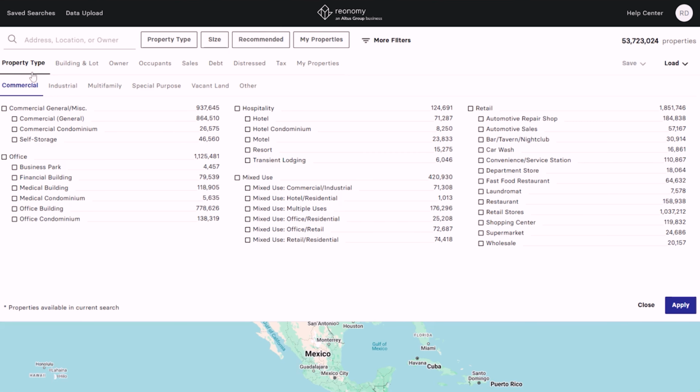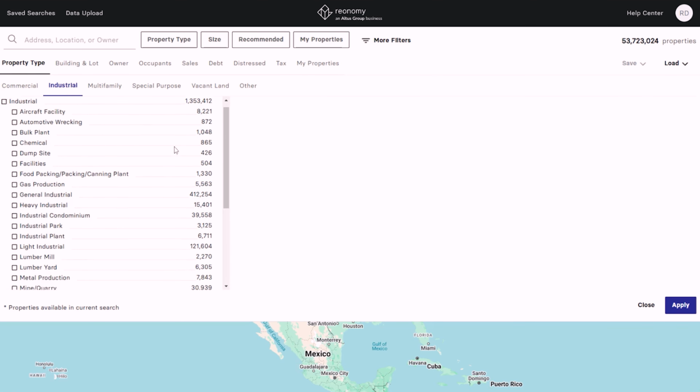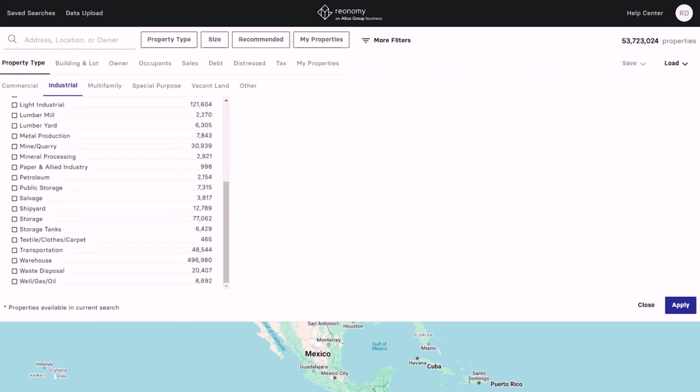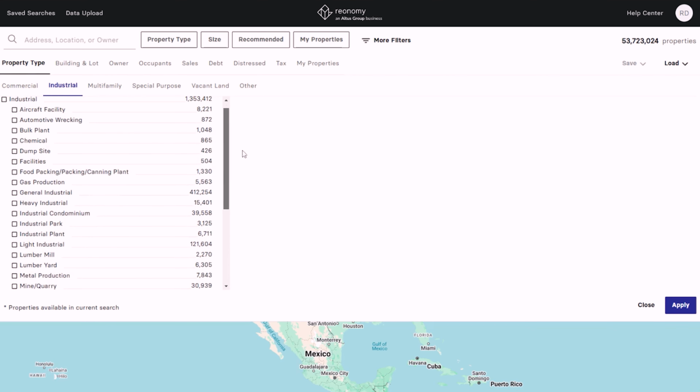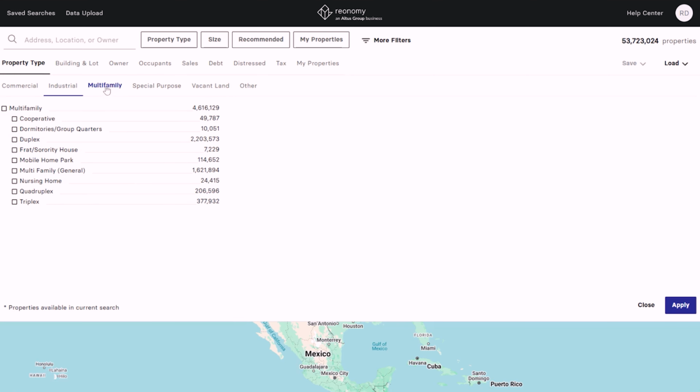So we start with property type, and they have all of these various different options. So commercial, industrial, down to oil and gas wells, salvage yards, right? You can get super niche with this kind of stuff. Multifamily. So they do have duplexes, triplexes, and quads. Obviously, you don't need Reonomy for that data. Deal Machine, PropStream have that totally fine.